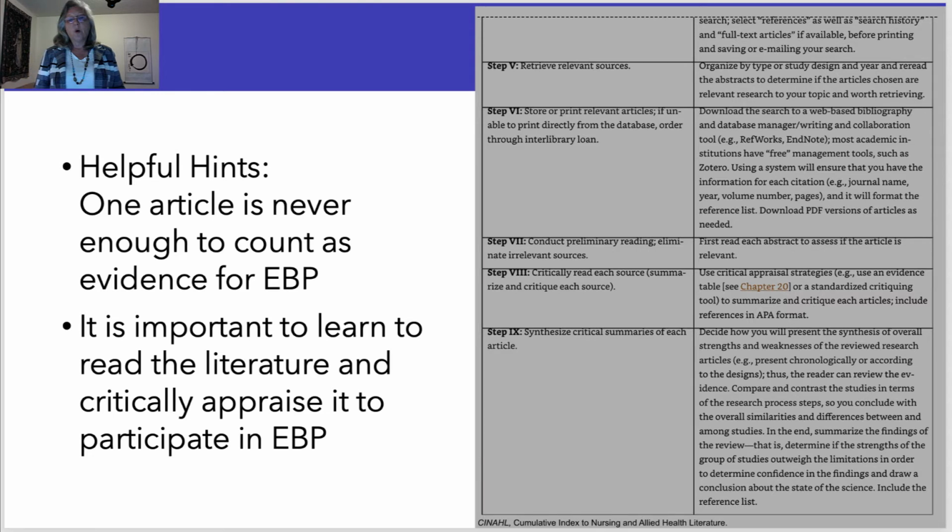Then you want to store or print the relevant articles, and if unable to print them directly from the database, you have to order them through interlibrary loan. One of the things in my class is that I ask students to use a resource manager, and at the University of New Mexico, the one available to you for free is Zotero. Other universities have EndNote and other tools that you may use. But what you can do with that is you download the citation into it and you can attach the article.